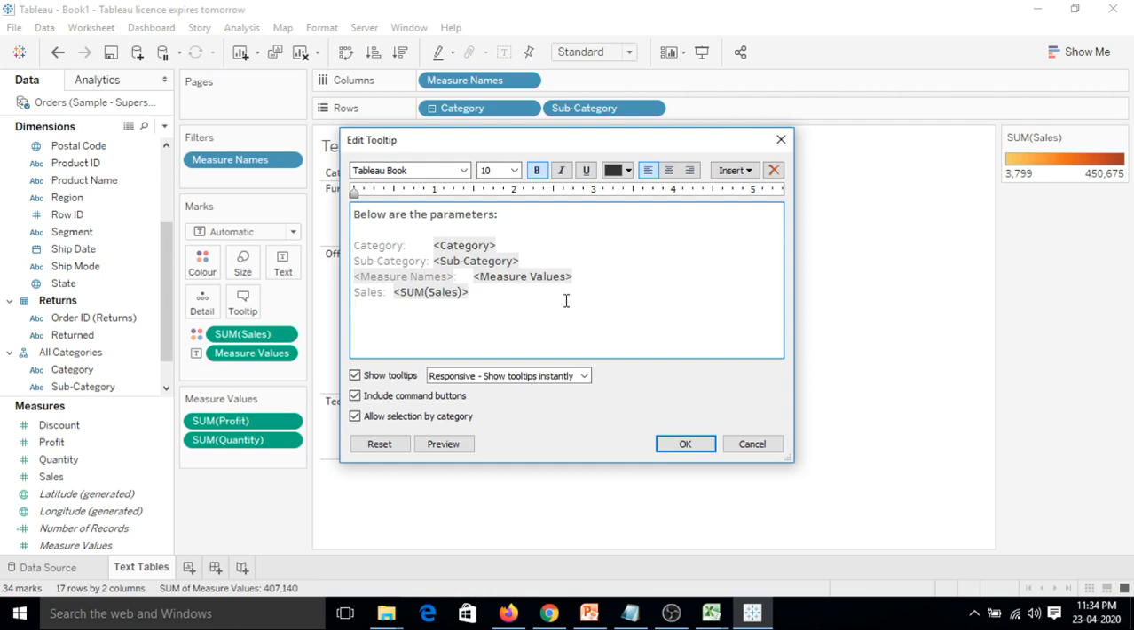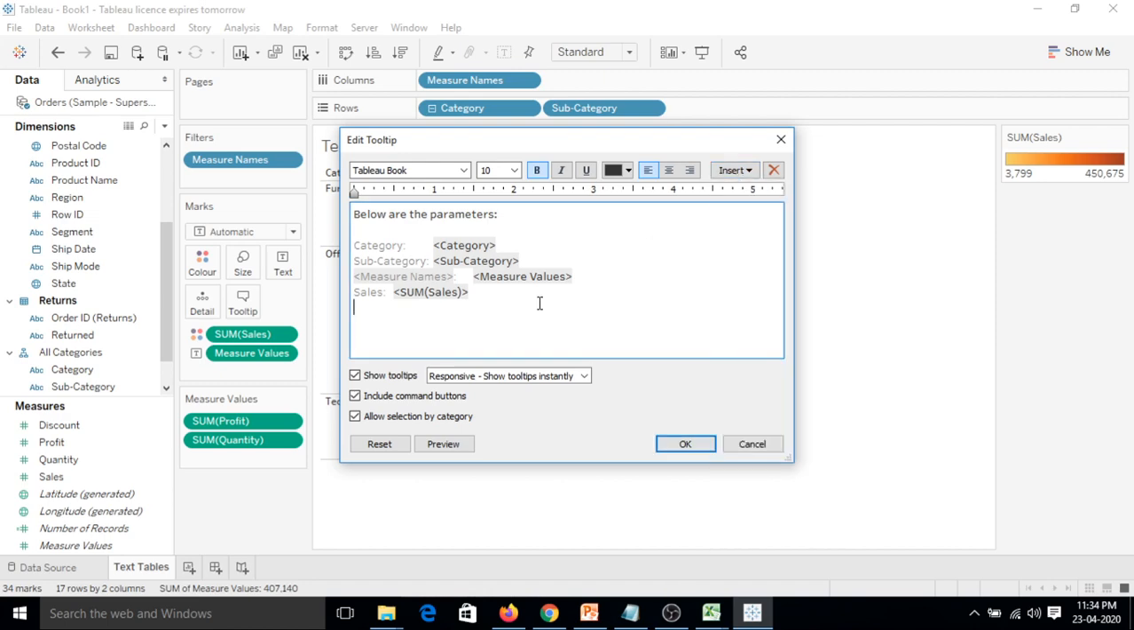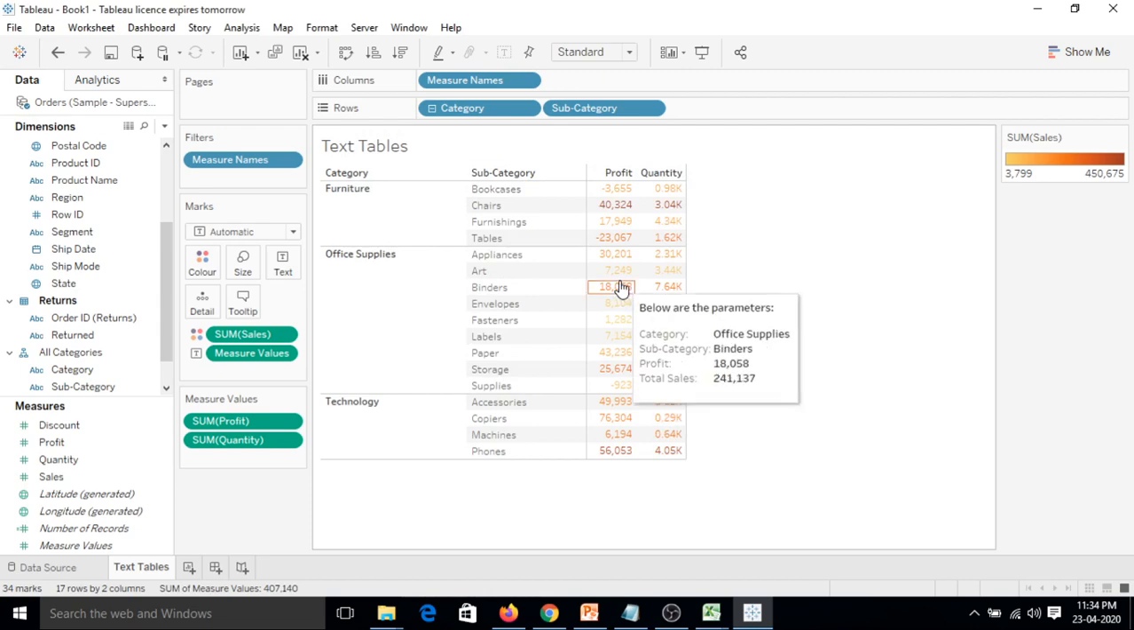And you can add one more thing. You can add custom text for sales, like total sales is sum of sales. You can remove it, and there is an option to select it from here, sum of sales, and OK. Now you can see below are the parameters, and here total sales is coming as 241,137. So this is all about text tables, coloring, tooltips and also hierarchies.